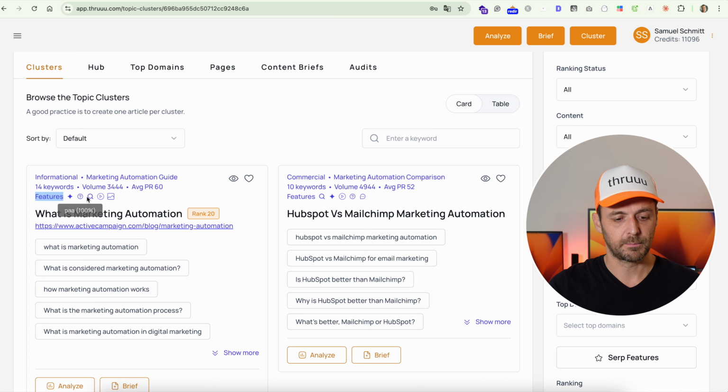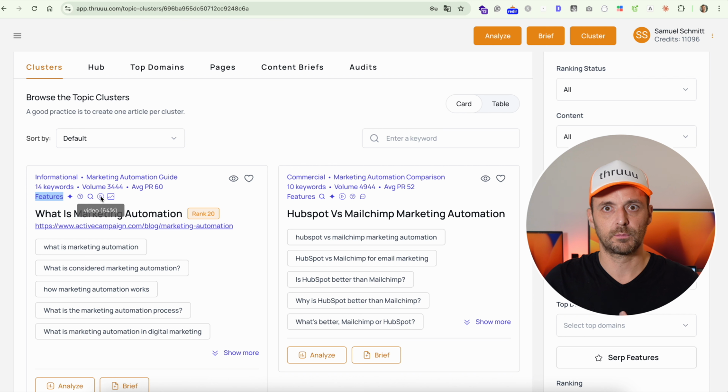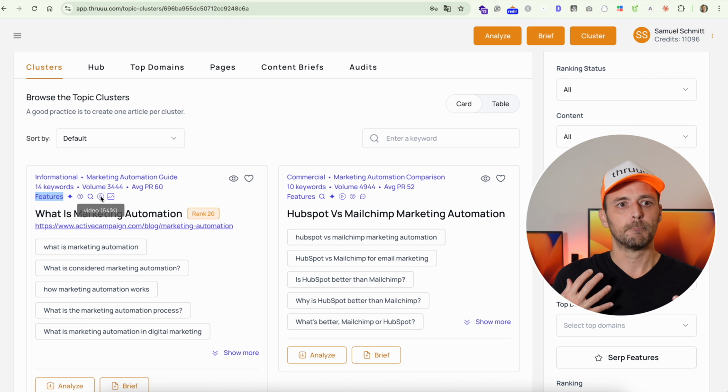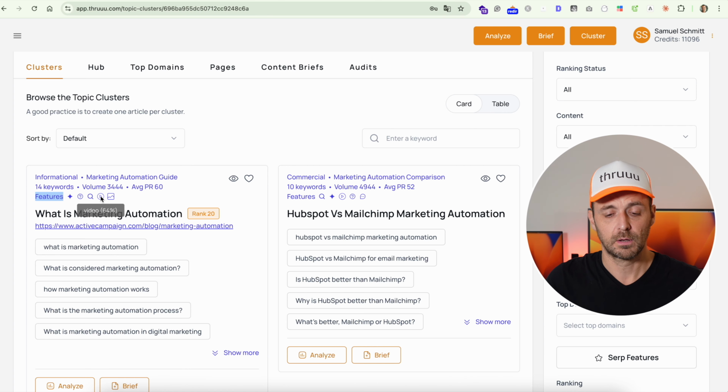PAA also all the time here. Related searches all the time. Video 64%. So it means that some keywords are triggering a video, not all of them, but it gives you an indication. Also, if a SERP feature is quite dominant, for instance the video one, maybe it makes sense as well that you create a video.